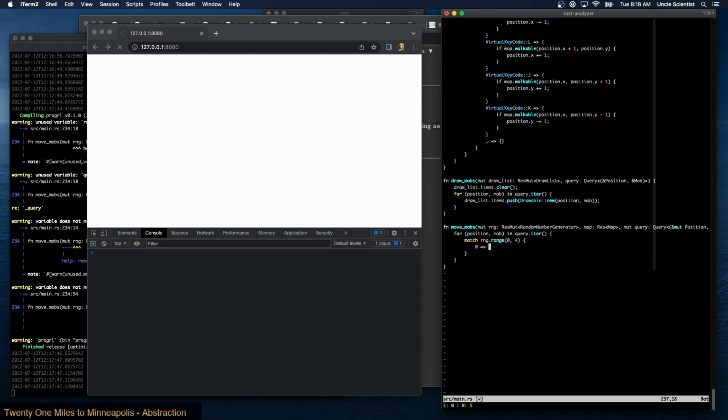Because we want to check the map to see if it's walkable. So this will be new pause equal to, and this is going to return a position of position dot x minus 1, position y. And we'll do the same thing for the remaining 1, 2, and 3.